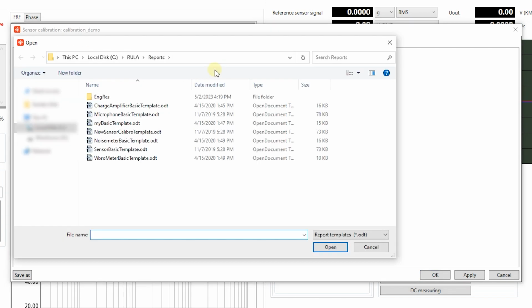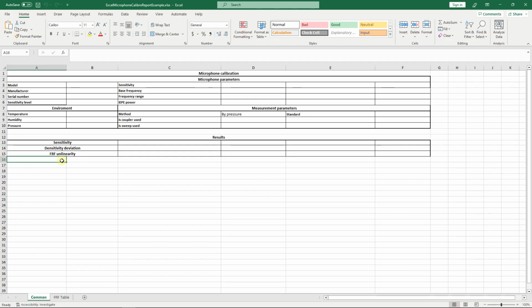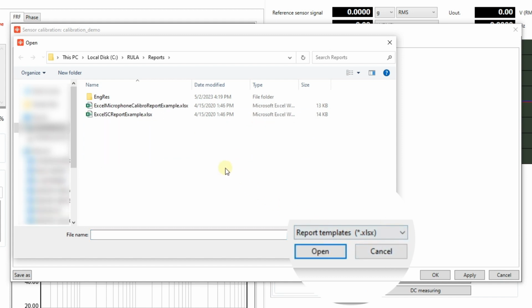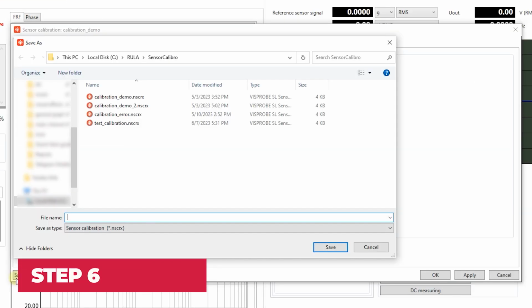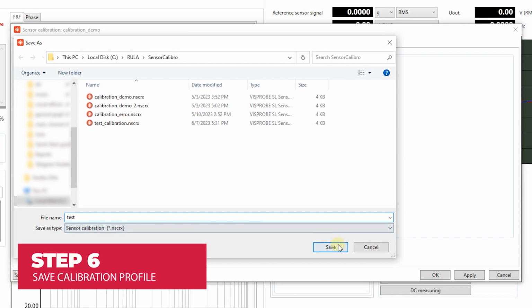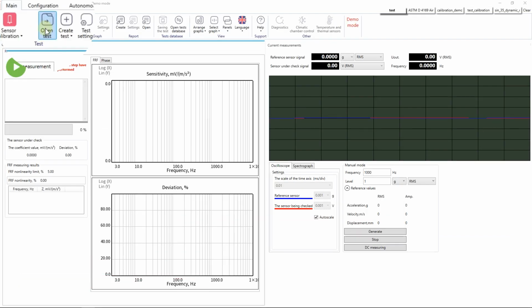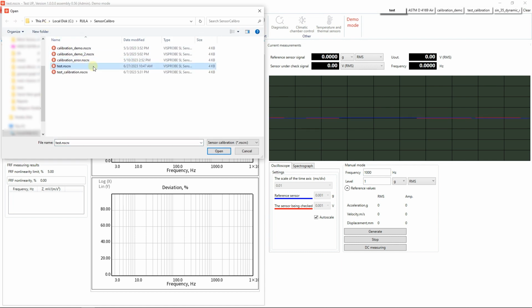By default, we're using the OpenOffice templates to generate reports. However, if you prefer to use Excel tables, you can switch the template to use the Excel format. With the configuration done, save the test profile to your PC. In the future, you can always access your pre-configured calibration procedure from this file.